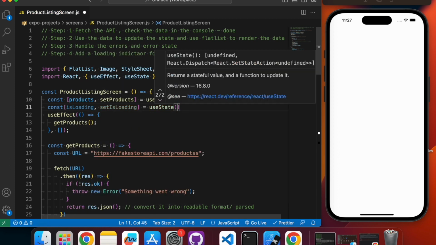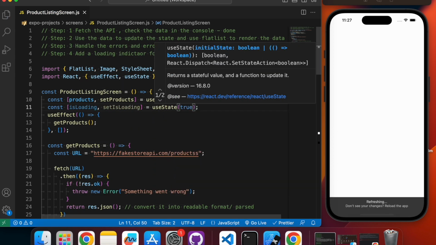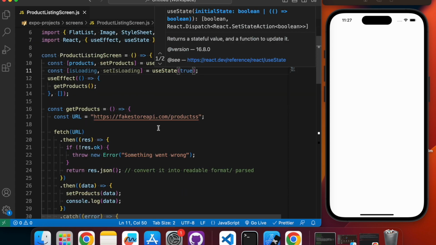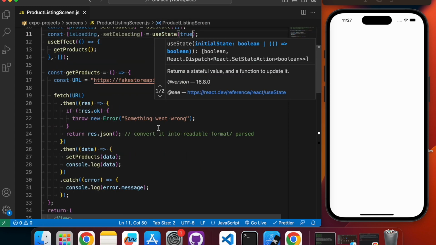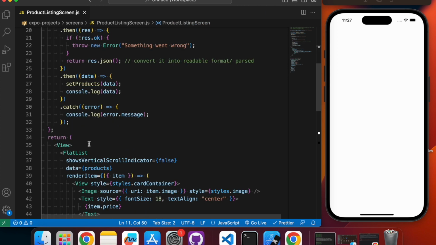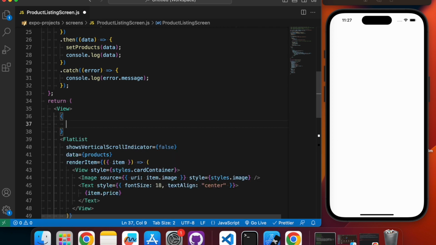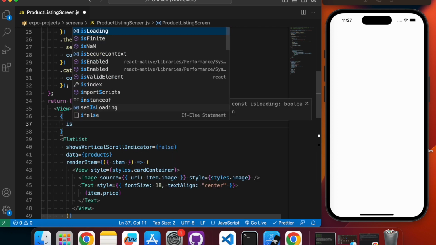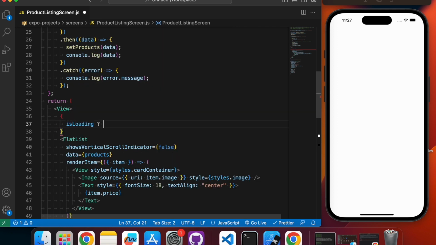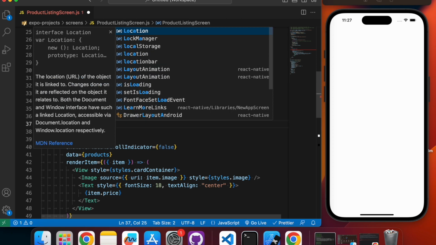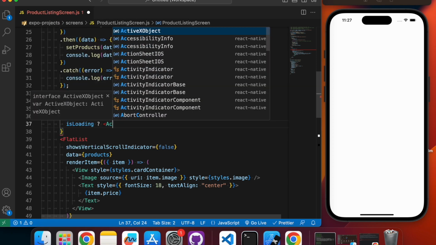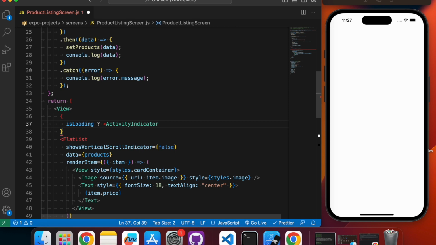And initially it would be true. Yes, we want the loading indicator to be shown. And over here, we are going to add a check that if isLoading is true, we want to show a loading indicator, sorry, activity indicator, which is the core React Native component.